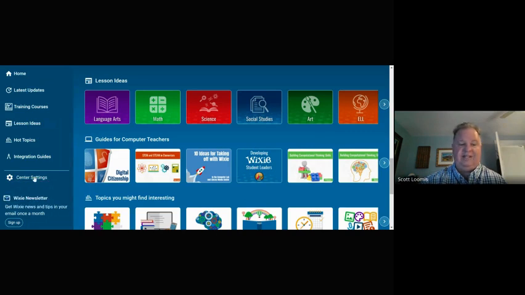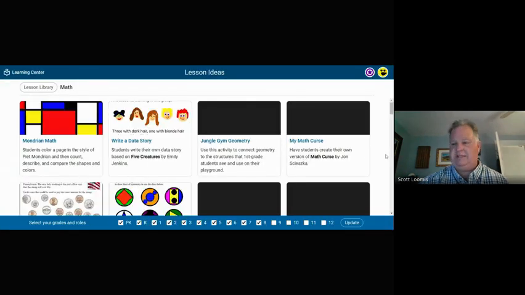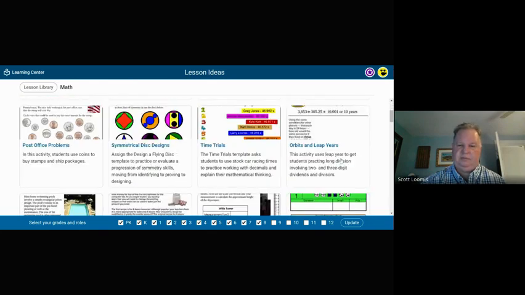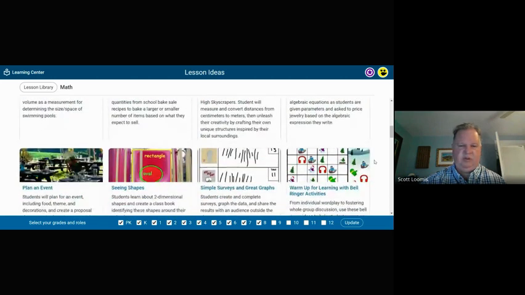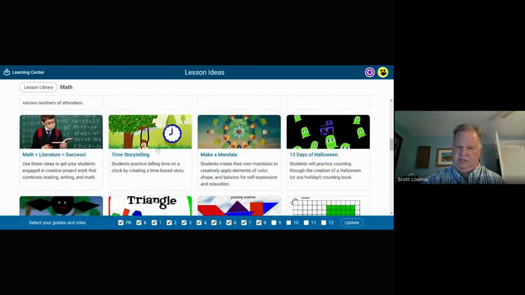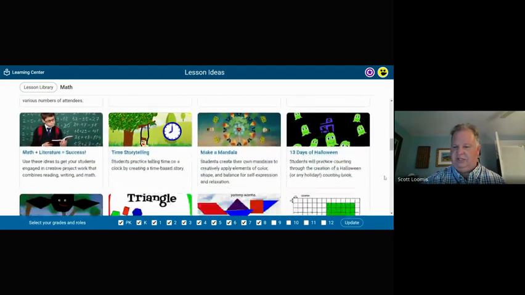So for instance, if I had set second grade and I went to math, the only math integration ideas I would see would be something that was tagged to second grade. And again, many of our math are going to cover multiple grades anyways, but here's PBL templates, writing a data sort. There's more PBL templates, sorting decimals. There's algebraic concepts. Here's math and literature, time storytelling. 13 days of Halloween, it's your chance to do a counting one.